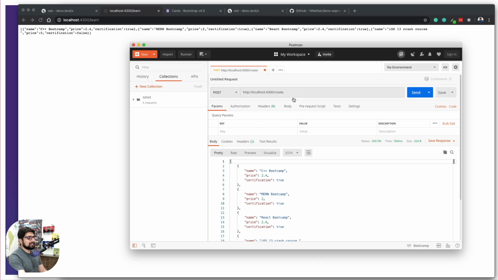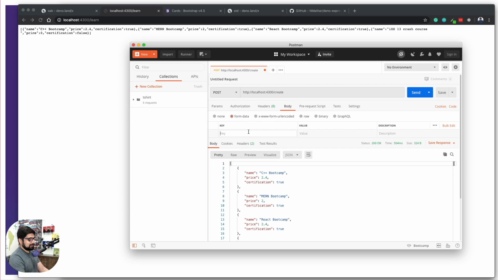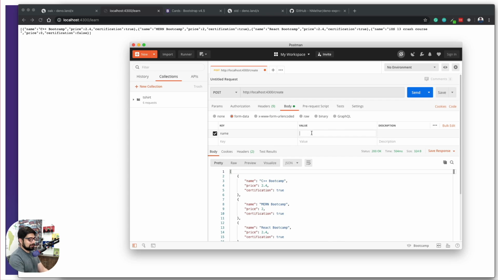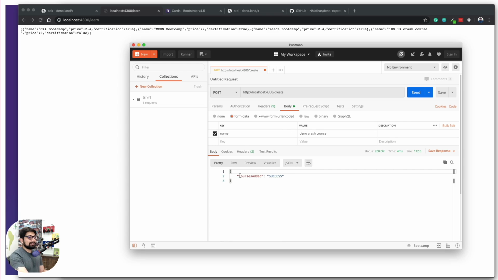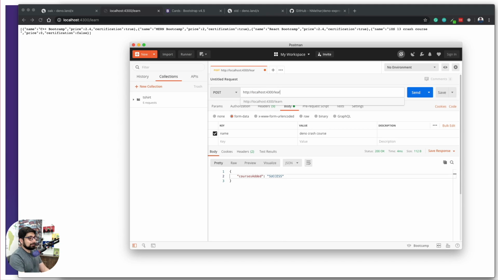Although if I just say create in the body, if I just send any form data, just a name and call it Deno crash course, it's going to mess up my array, to be honest. I send it up, I get a response back. That means whatever I'm sending is getting added to the data. So this is kind of a validation check. But again, this has messed up my array quite a lot, and I'm not worried about it just for this sake.